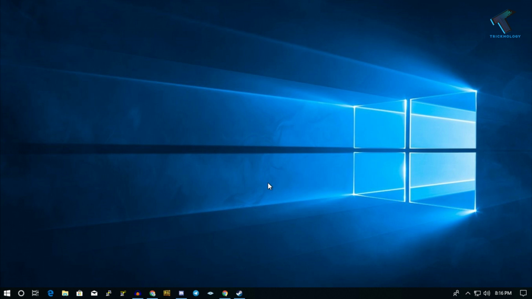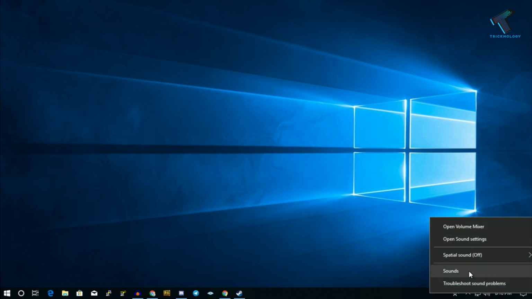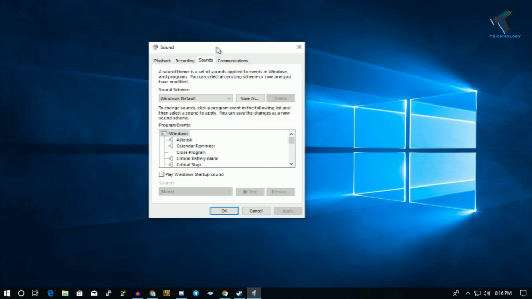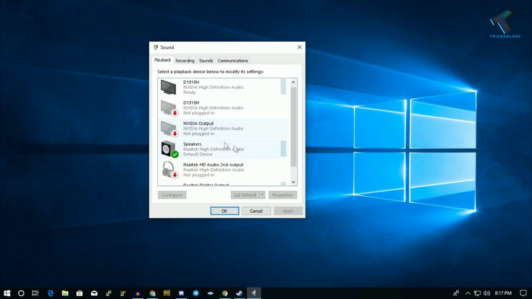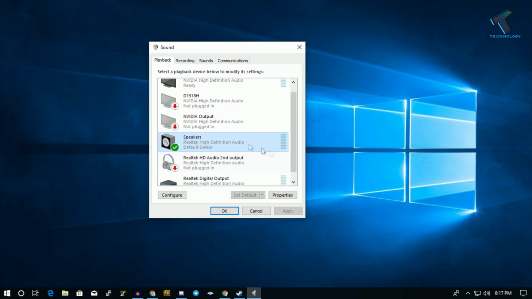So first of all, you need to check you have selected the appropriate device for your sound. For that you need to right click on this volume button and click on Sound, and after that click on Recording and make sure that you have selected the perfect device for your microphone for recording, and for Playback you have selected the appropriate device.